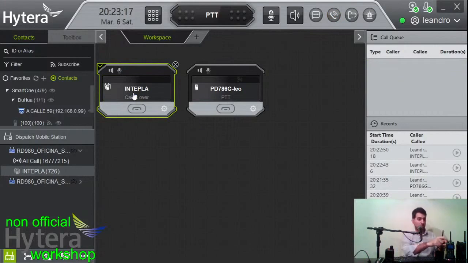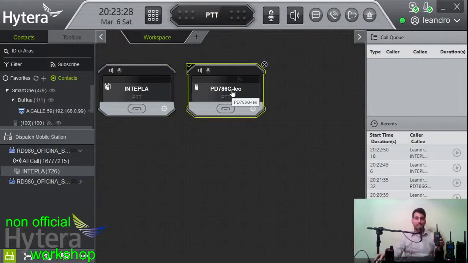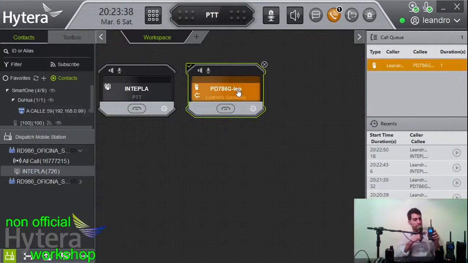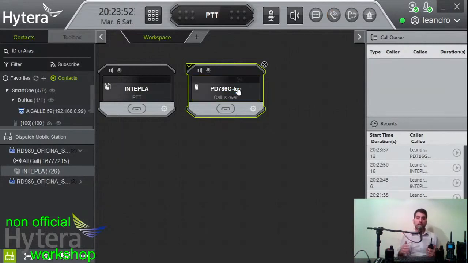So this device that is included into Intepla, and also this device which is also included into Intepla group, can listen to my communication. But if I make a click here into this particular block, the communication is only between the dispatcher and this only terminal. As you can see, this device is not online right now, but this device it is. So this is the way that we can use Smartone to communicate from the dispatcher to the devices, okay?